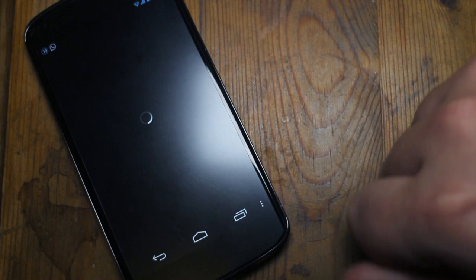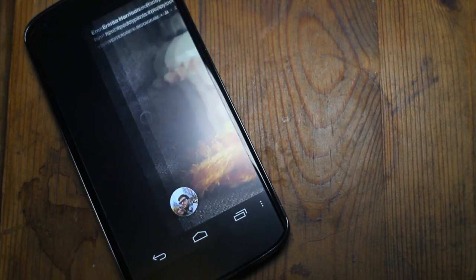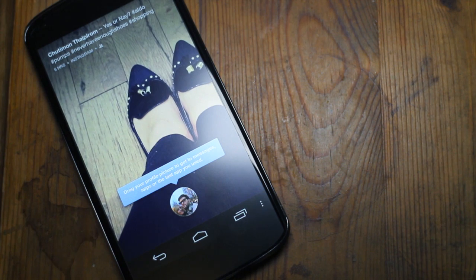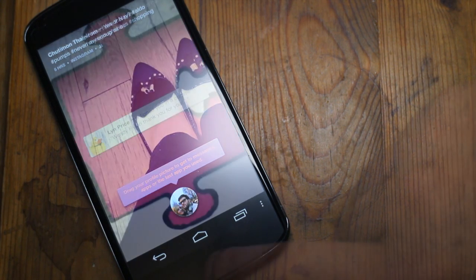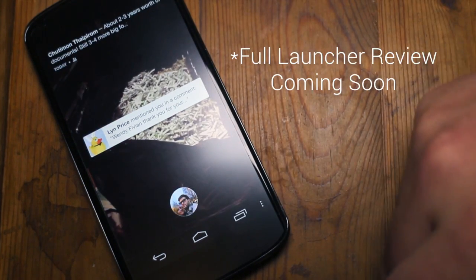So we'll say okay. And after it loads, and it's going to do a bit of caching here which may take a little bit of time, you're going to be presented with Facebook Home. And here we are. So this is Facebook Home on my Nexus 4. So I'm actually just going to go ahead and uninstall this now, and I'll show you how to do it.